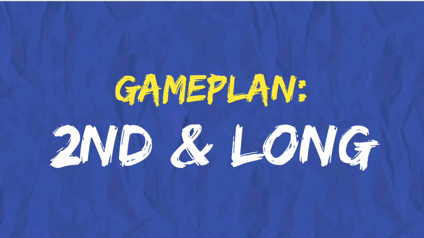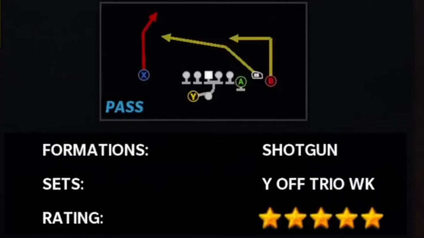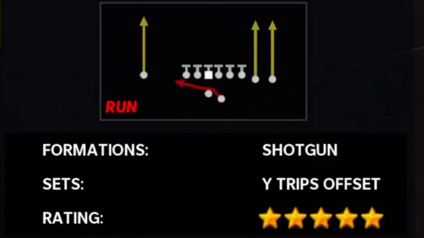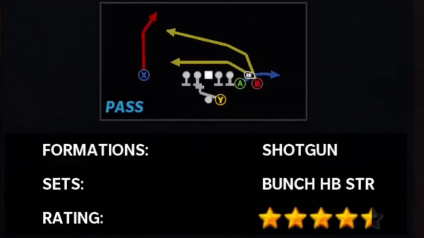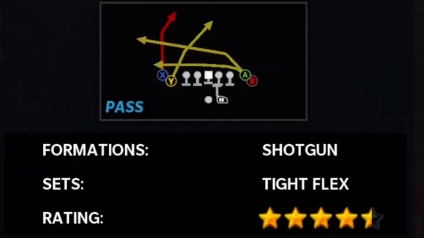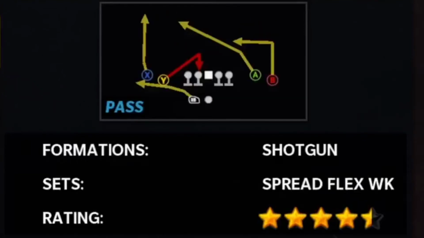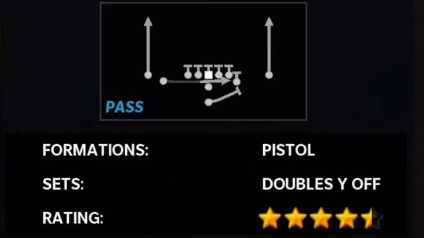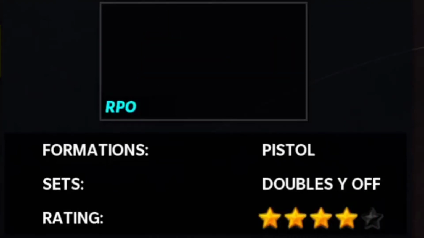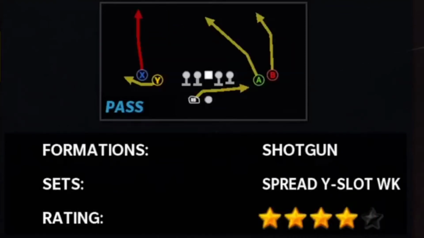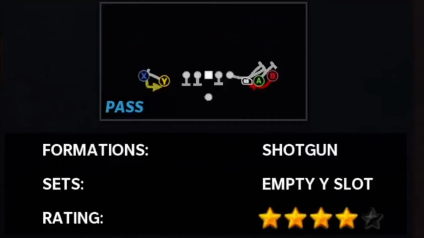Game plan, 2nd and long. On 2nd and long, we're going to be mixing in some of our PA shots, outside zone, and some of our power runs. Whatever we did on first down didn't work. These are most likely to work if they're still running the same thing that stopped us on first down.